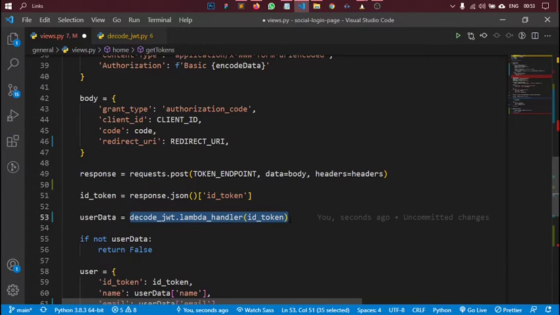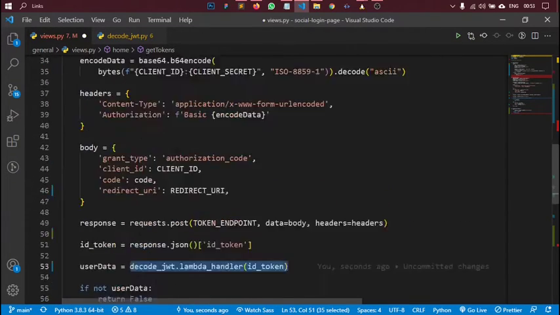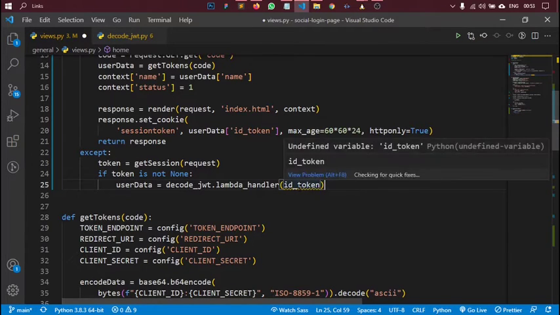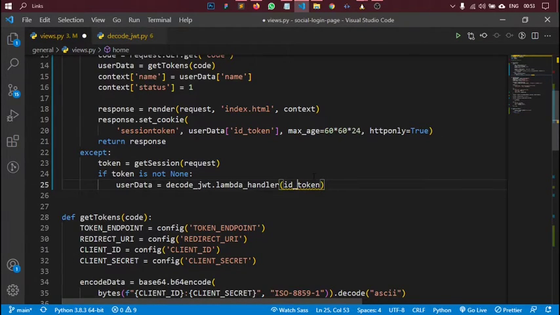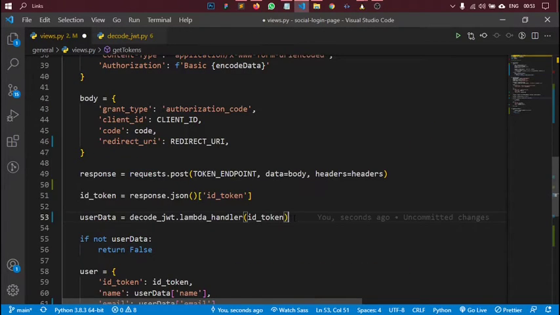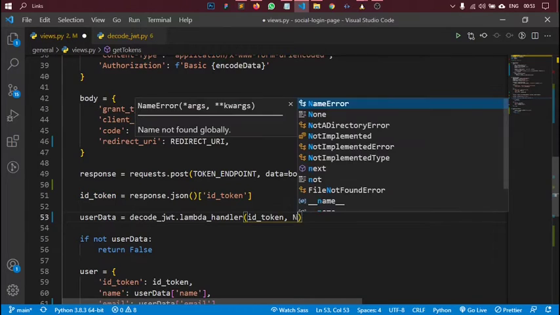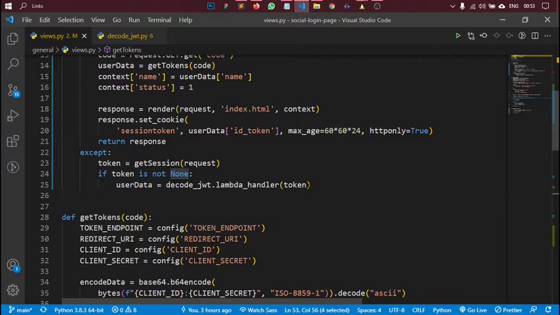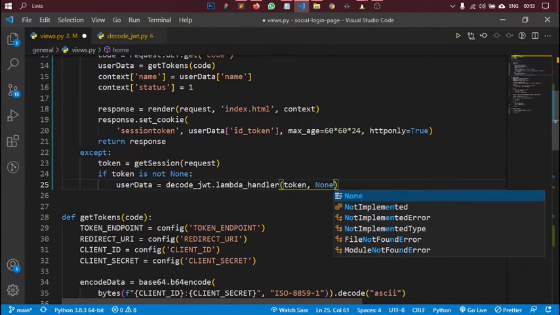So let's copy this one. This time we want data from here and move it to that. This time this token is equal to this ID token, so we don't need to mention ID token here. All right, so again this is ID token, and here one more thing is, we need to mention the default value as well, that is None. If this value doesn't exist, then it will pass the None value. Similarly here we need to mention None.